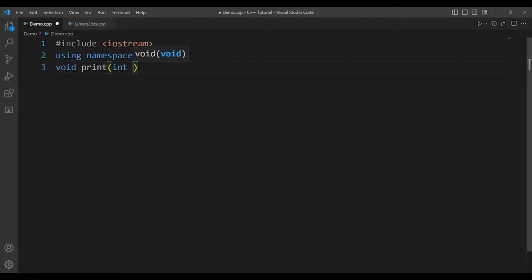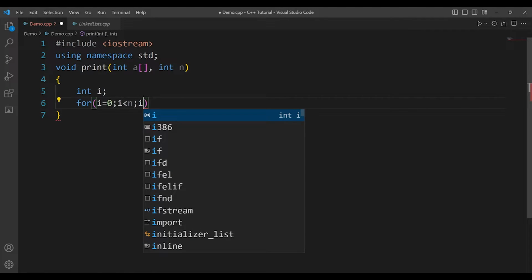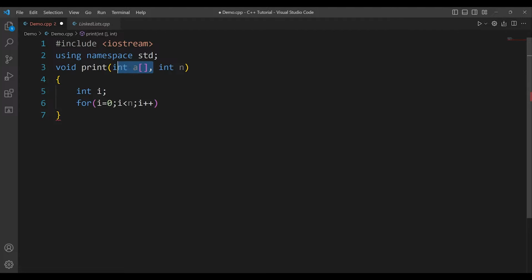So I'm saying int a, and in this case I am just passing the array. I'm just declaring the array, and in the parameters of this I'm just going to print the array from this. So this is the basic printing function that is going to print the array. In this case, because I'm going to use a for loop, I have taken int i, then I said for i equals 0, i less than n, and i plus plus. Okay, what is this a? This is the array that we are going to pass inside the print function so that it can print this array, and n is going to be the size of the array.